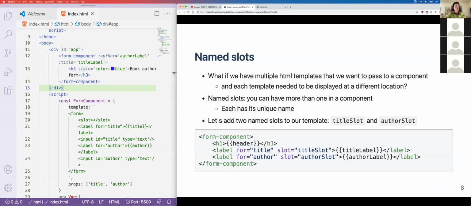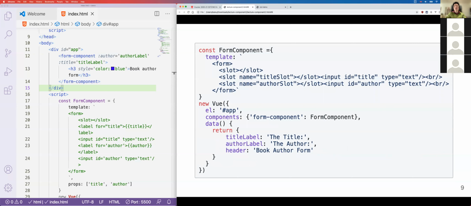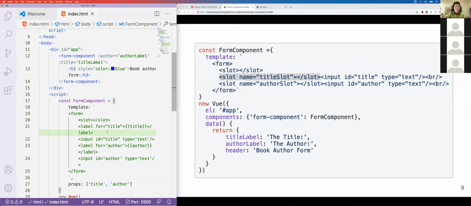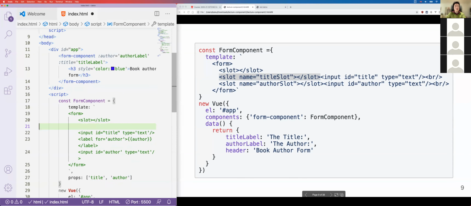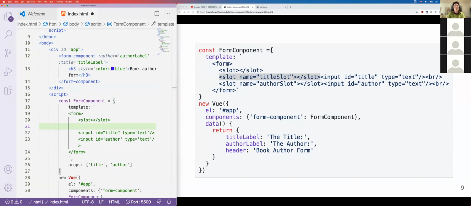Okay, and so this is the form component. Now in the template we will add two named slots. So we have this generic one, then we add two other slots, and that's used to replace the label. So we had a label before, now we're not using them. Instead, we're going to use a slot. So essentially, we don't need this label anymore, or this one. But instead, we're going to use a slot with a name.